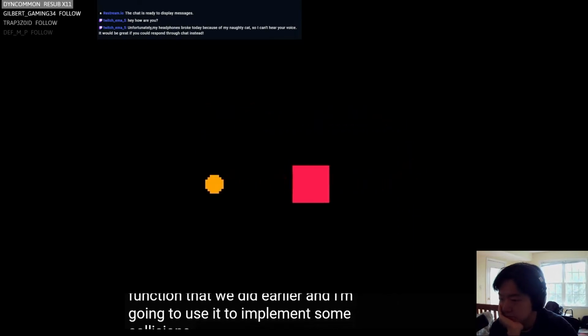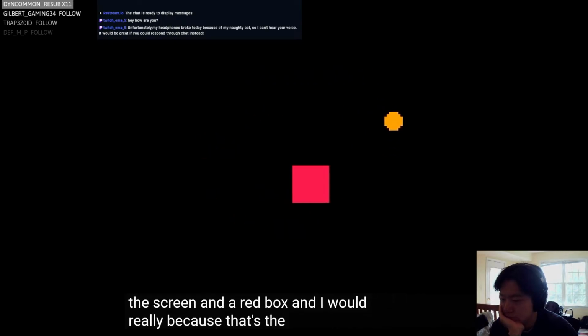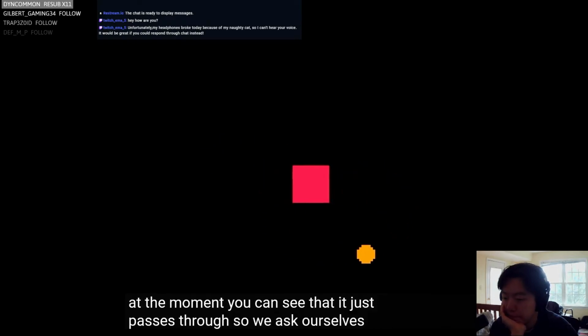And I'm going to use it to implement some collisions, because you can see here, I've got an orange dot that's rolling around the screen, and a red box. And because that's the crucial aspect of this game, I would really like the orange dot to crash into the red box, but at the moment you can see it just passes through. So we ask ourselves, well, why is it just passing through?